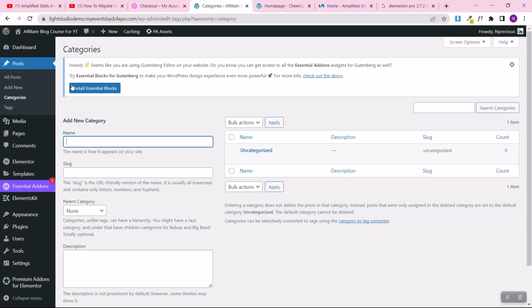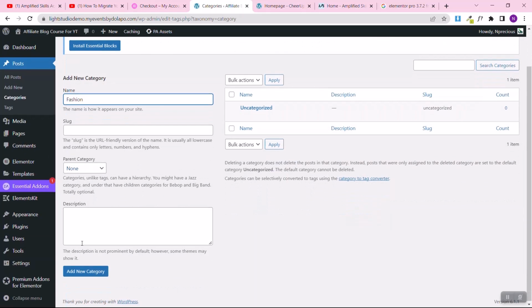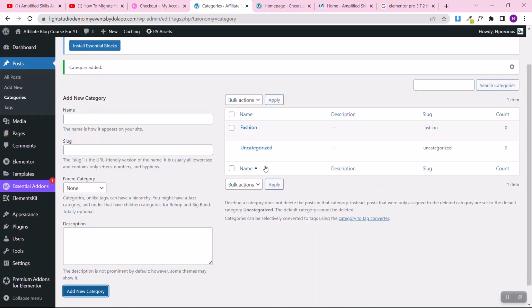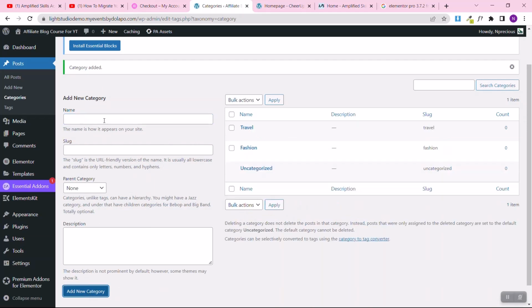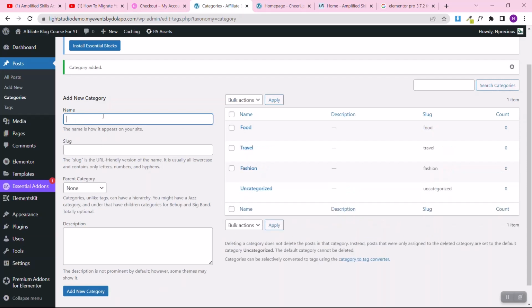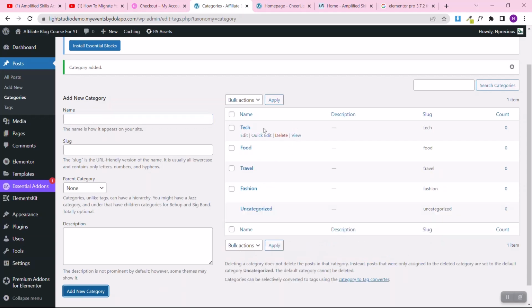So let's just do this. Let's say fashion. You can name your category anything. So this is a parent category, so we don't need to select a subcategory there. Then we'll click on this here. Then it will create it. So let me just create like 3 or 4. Then this one will be travel. So this one will be food. Then this one will be like, let's say, what am I going to do here? Let's say, let me just call it tech. Then click on add new here. Okay, so once you have these 4 categories here, you can create as many as you want there.